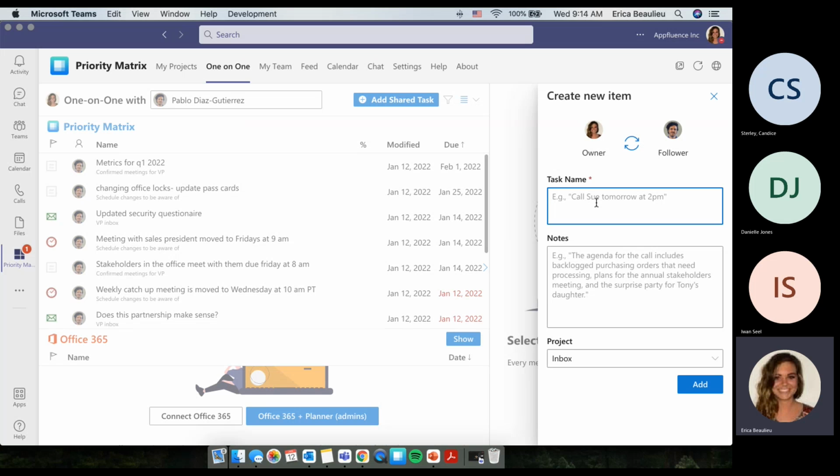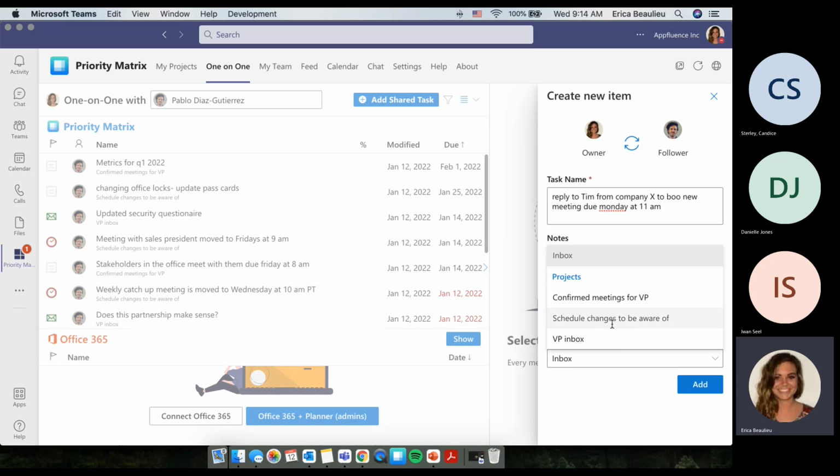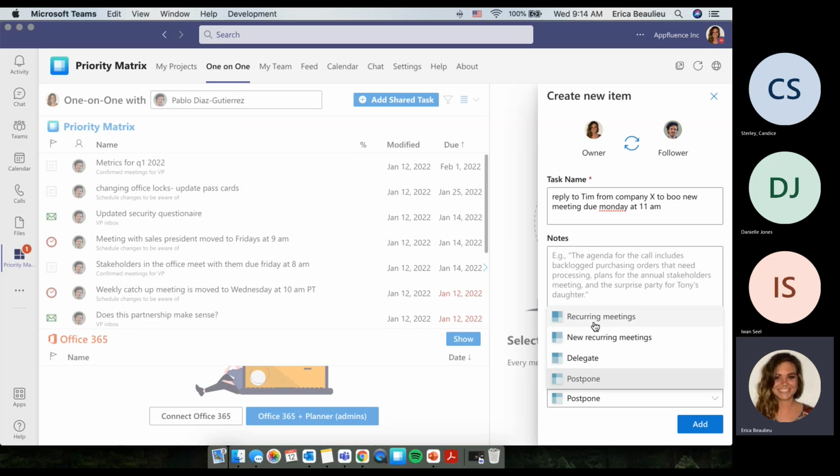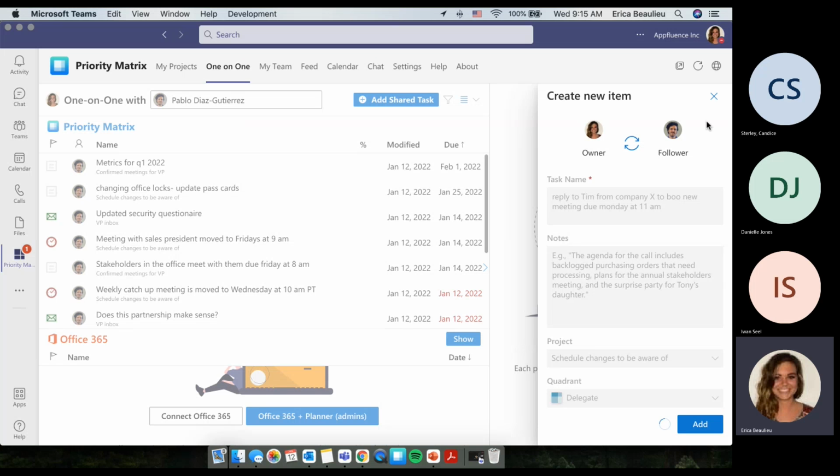So let's say maybe you need to reply to Tim from company X to book a new meeting. And maybe the executive wants you to get this done by Monday at, let's say, 11 a.m. That's going to be the cutoff. You can choose the project that you need to prioritize it into. We'll say this is going to be delegated because it's assigned to me.